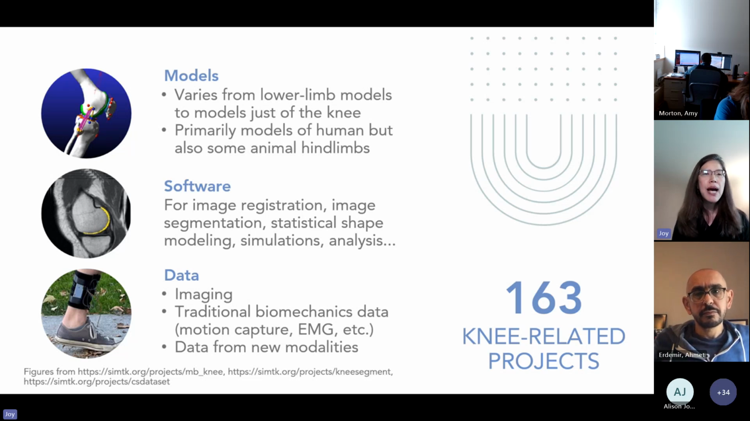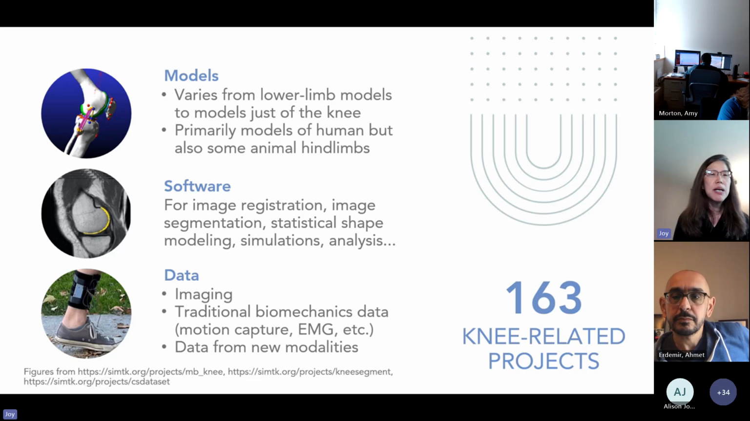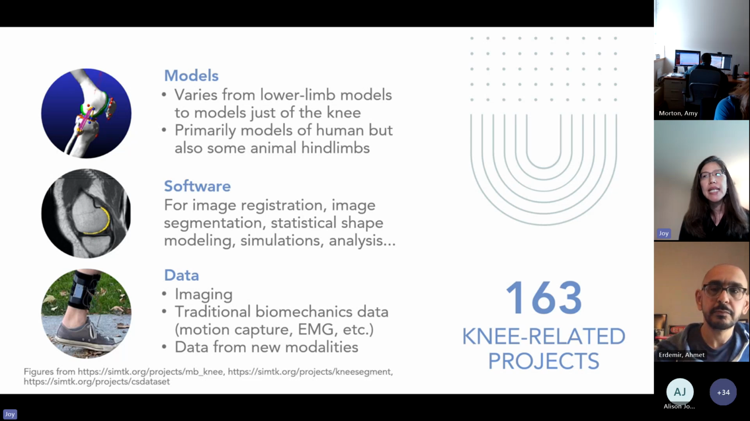And then we also have a few projects that are providing data. And again, this spans the gamut where we have imaging data, as well as your traditional biomechanics data, mocap, EMG, and then data from some newer modalities like IMU, or in this case, what I'm showing here is capacitive sensors, which is a project from Eni Haleha at Carnegie Mellon, where she's looking at using capacitive sensing for understanding biomechanics, and actually includes gait data from a total knee arthroplasty patient.